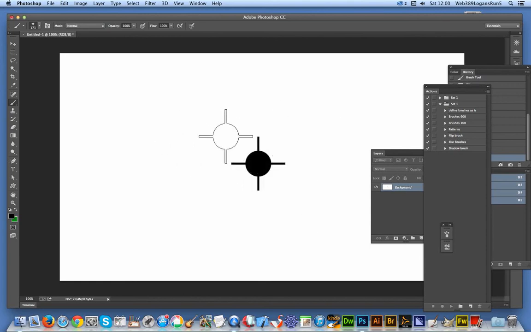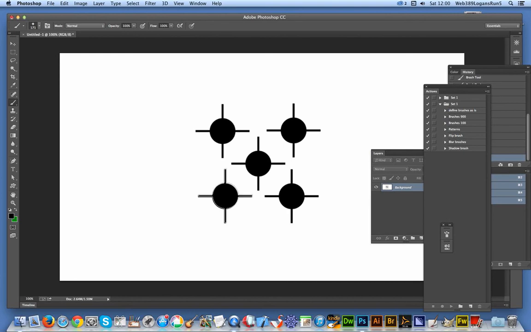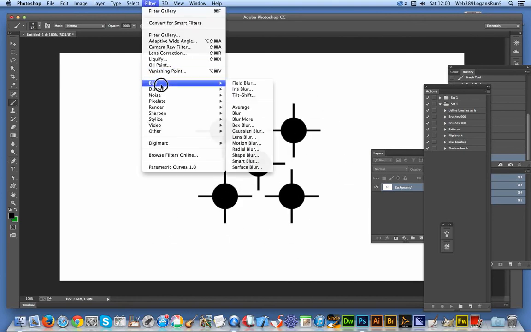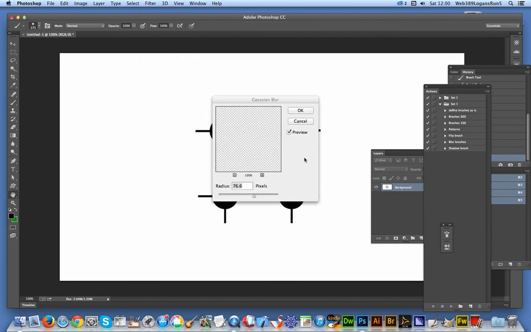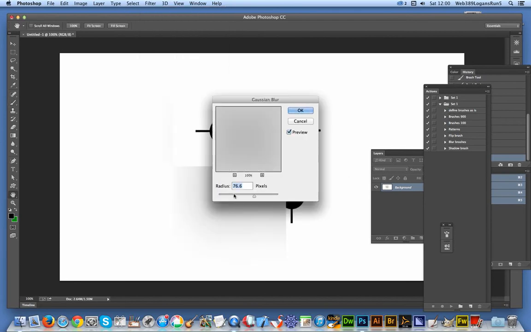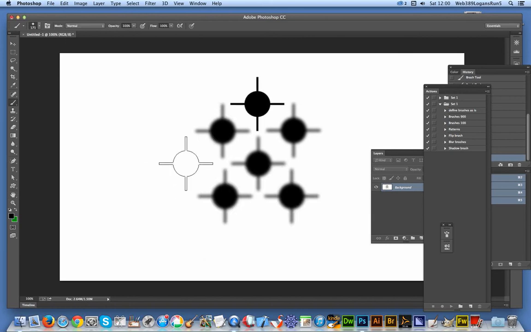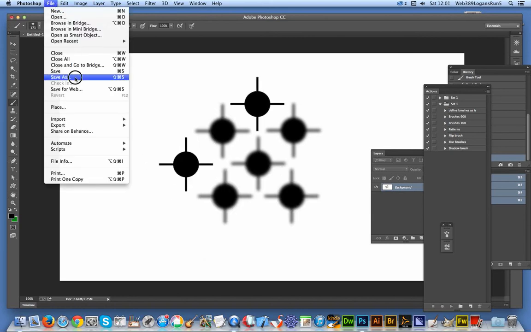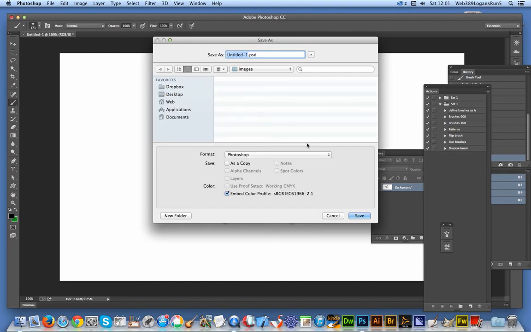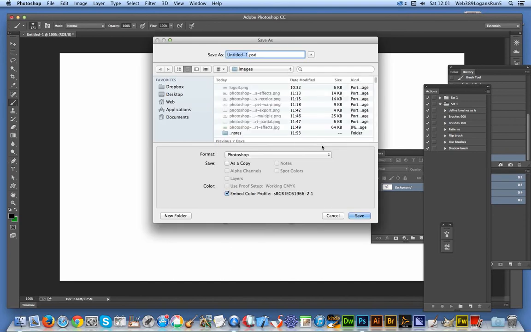Of course, you can apply different brushes as well. You don't have to just apply these brushes. And then you can apply effects, say blur. Click OK. And again, save that as a new brush just by a PSD or TIFF format.